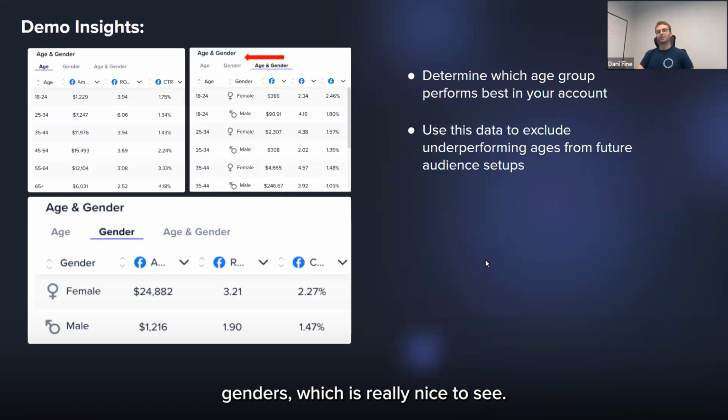Next, we can see the age and genders, which is really nice to see. We can see, first of all, how each age group is performing for us. Really nice data. We can aggregate this from all the different funnels to see a total holistic view. For example, if we're looking at age, we can see the best performing age for me is 25 to 34, even though the rest of my age groups took more money. All of these age groups spent more money than this age group. So for me, I would want to test this. Let's make sure I duplicate.